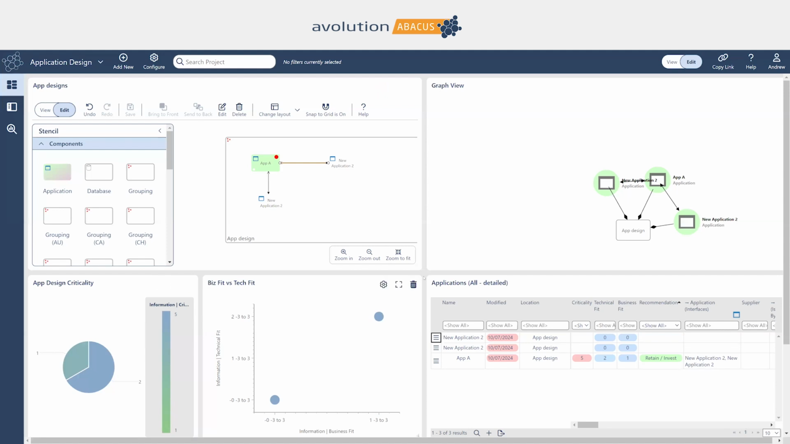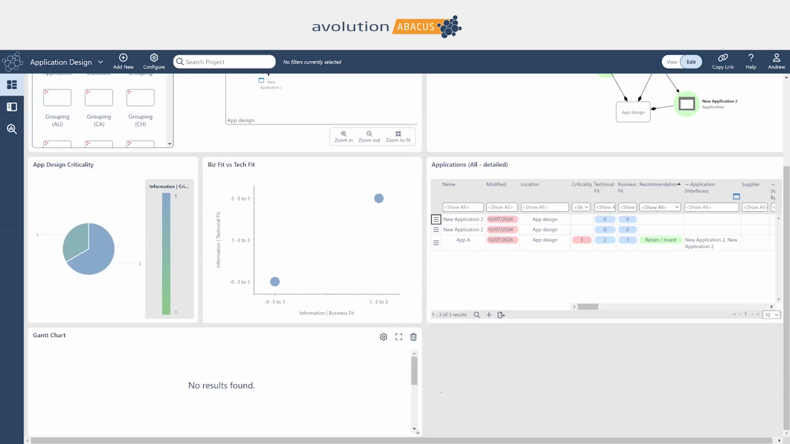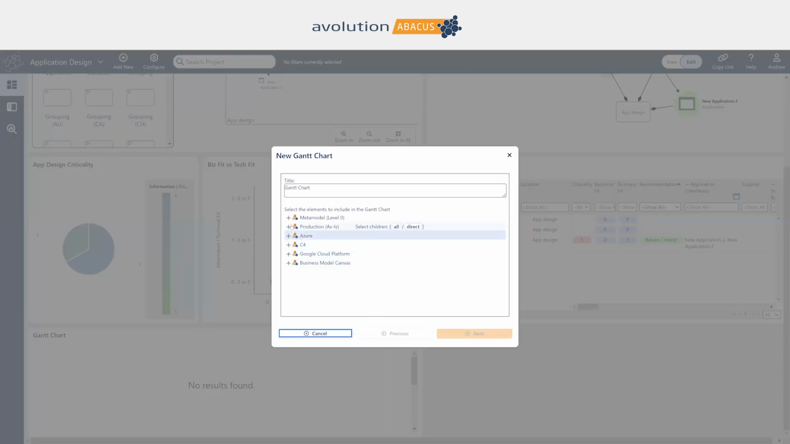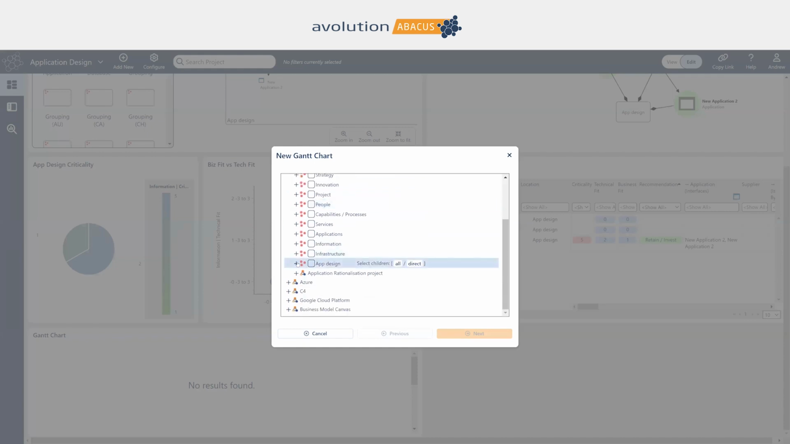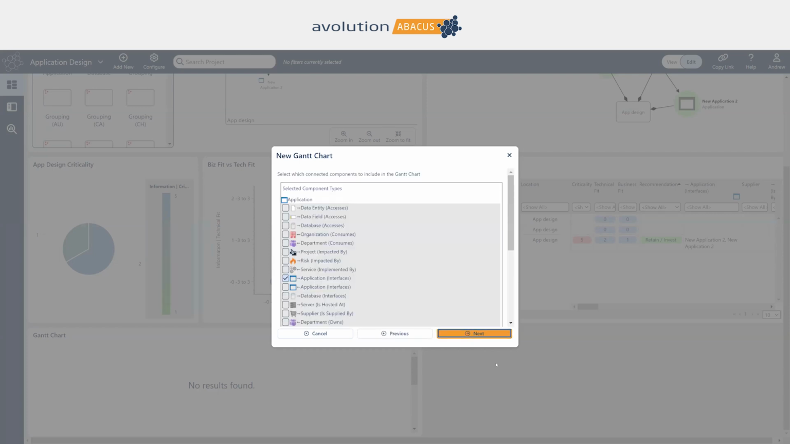Now, there are a few other charts in here that we might want to add in or other dynamic visualizations. And one of those is going to be a Gantt chart. So Gantt charts are utilized by essentially choosing which components in the model that we want to display. So we've added some content into this app design folder. So let's just go ahead and add all of those applications into our Gantt chart.